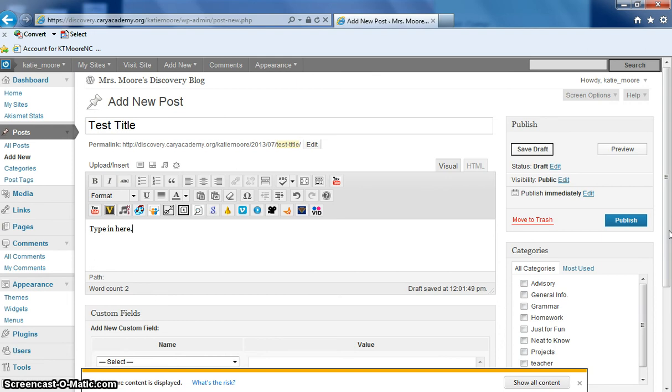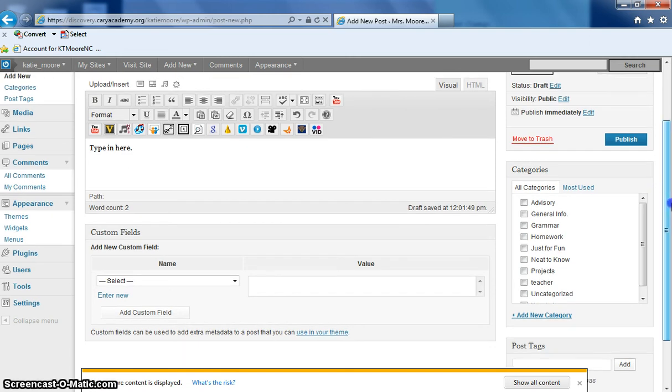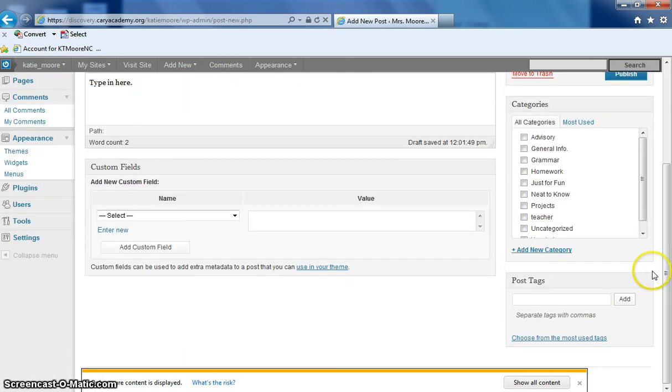Now, you'll notice that I have several categories that I use to organize my blog posts. We don't use those much in the 6th grade, but just know that those are there in case your teacher asks you to use them. Underneath categories, however, is something very important. These are your post tags.